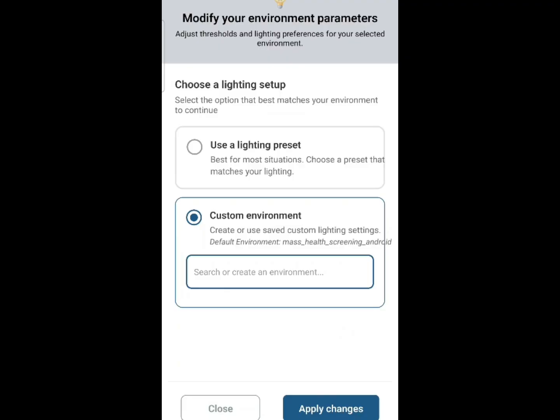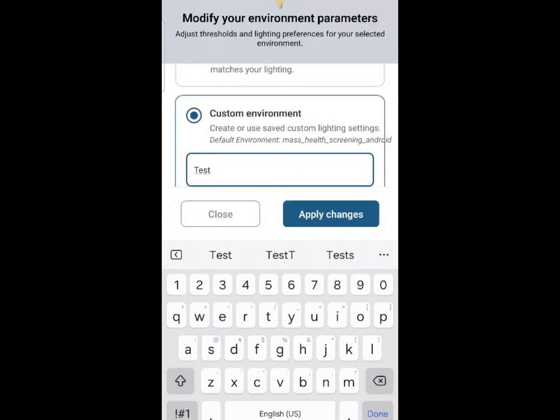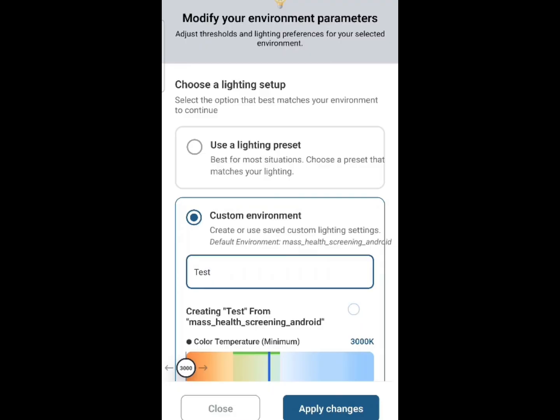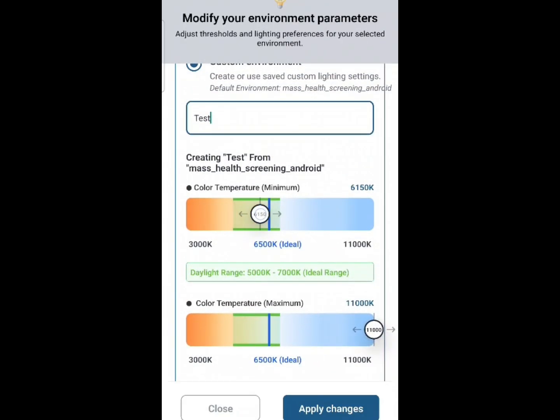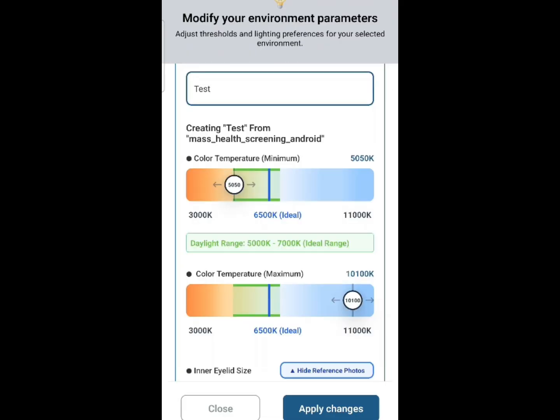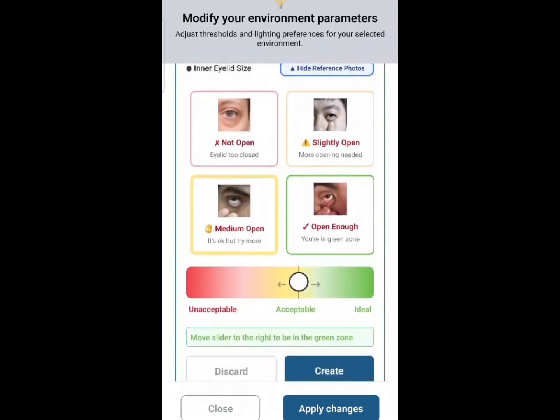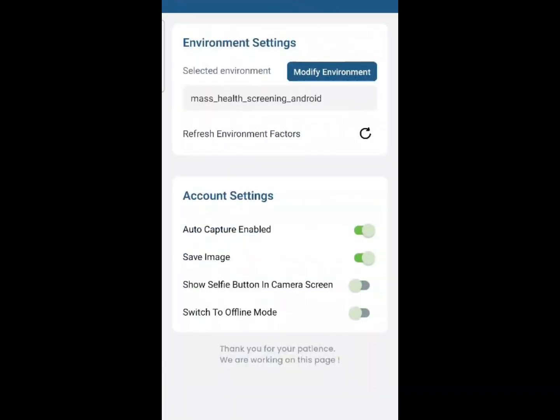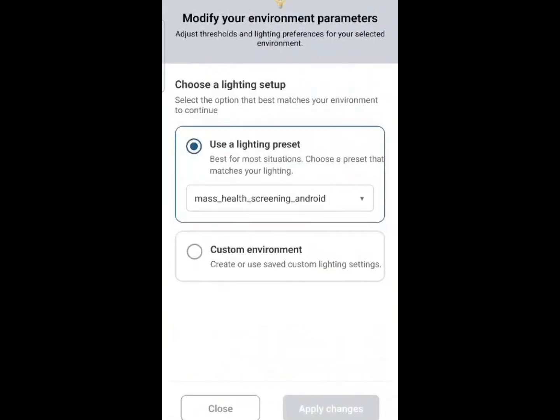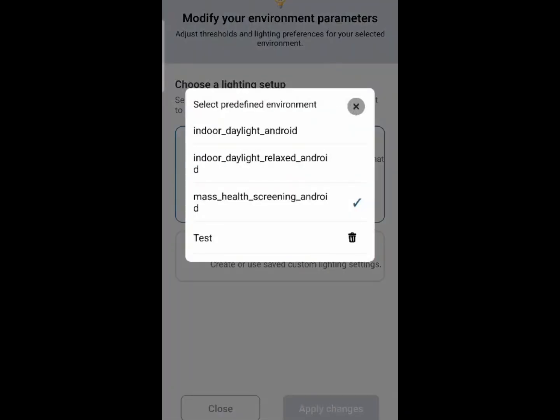To create a custom environment, type in a unique name for the environment. If an environment with that name already exists, the app will display it. Otherwise, it will allow you to create a new one. Select the desired settings for the environment. We prefer you use ideal conditions as much as possible to ensure best result. Select the appropriate eyelid size for the specific demography you are testing. Save the new environment for future use. Alternatively, you can just use a predefined environment that is already available to you.